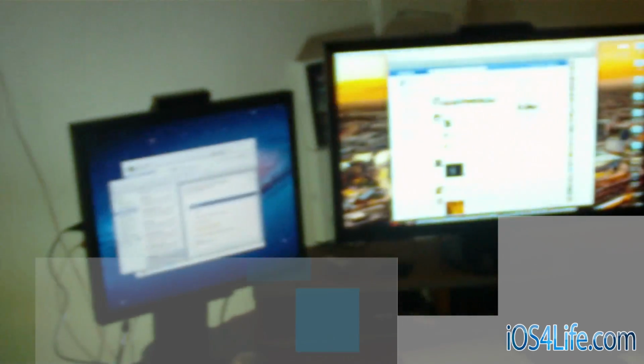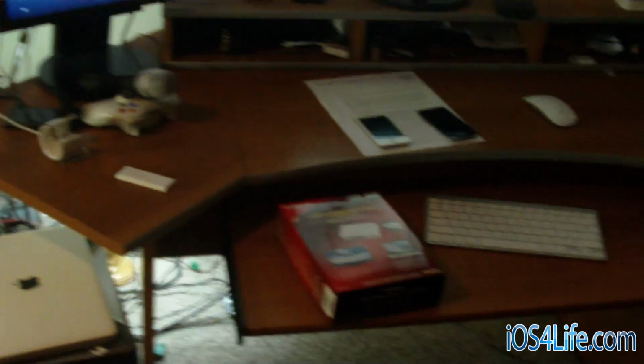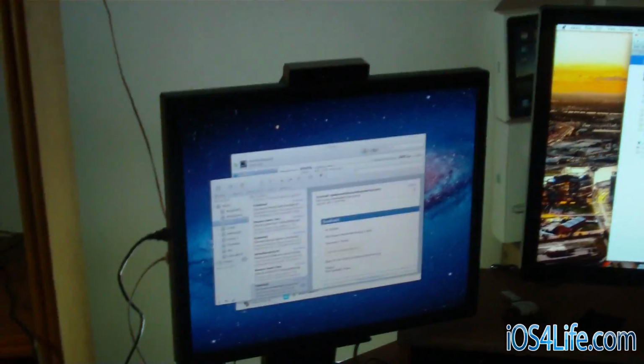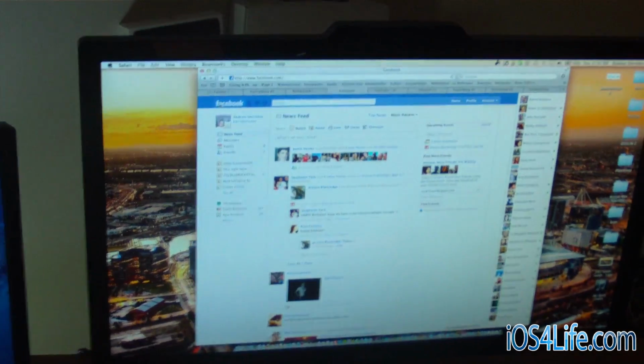Today I got a video on my dual displays for my MacBook Pro. So basically I had to go out and actually buy an adapter because, as you may know, the MacBook Pro only has one Thunderbolt port or mini display port. So you can only hook up one monitor to it.